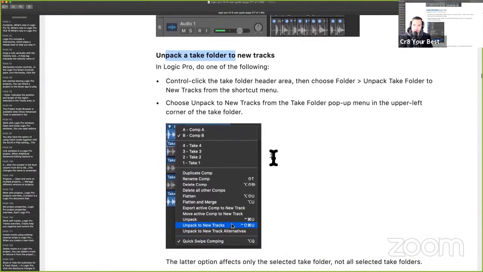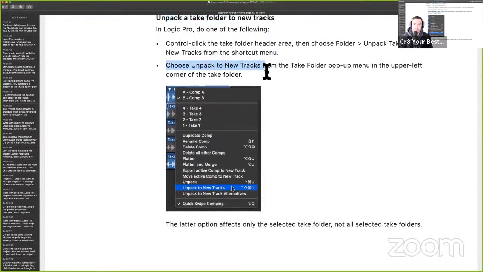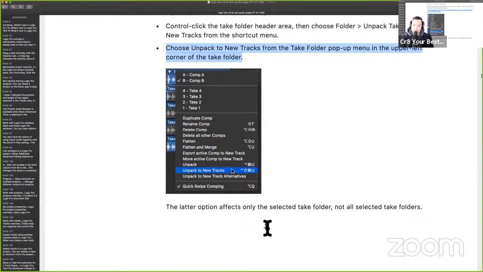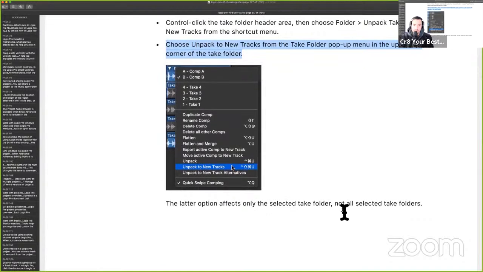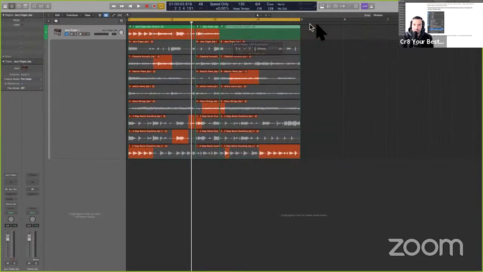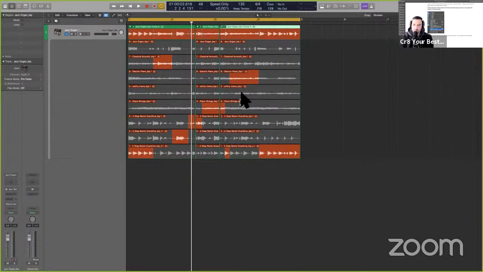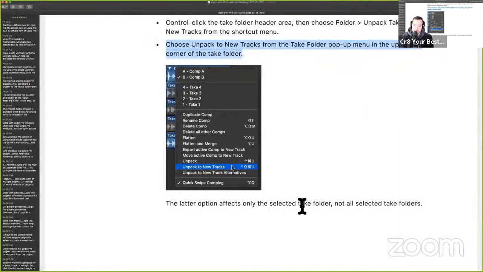So we already did that. It says here that this second feature, choose unpack to new tracks from the take folder pop-up menu, affects only the selected take folder, not all take folders. Okay, so I think what they mean there is, how sometimes you do a vocal track or something and there's various, like the verses here and maybe the chorus is there or what have you. So it's only going to affect the selected take folders.